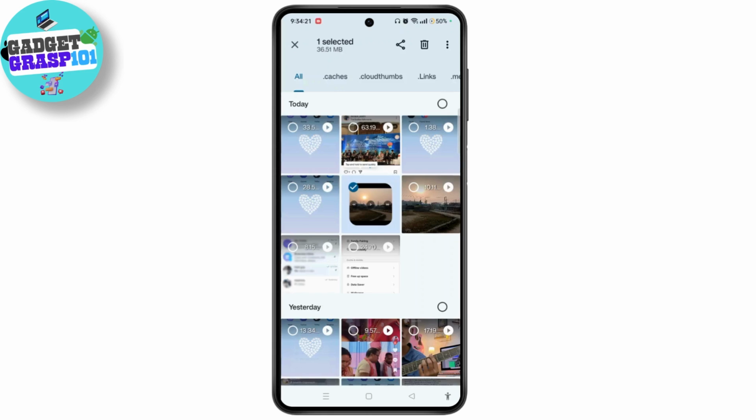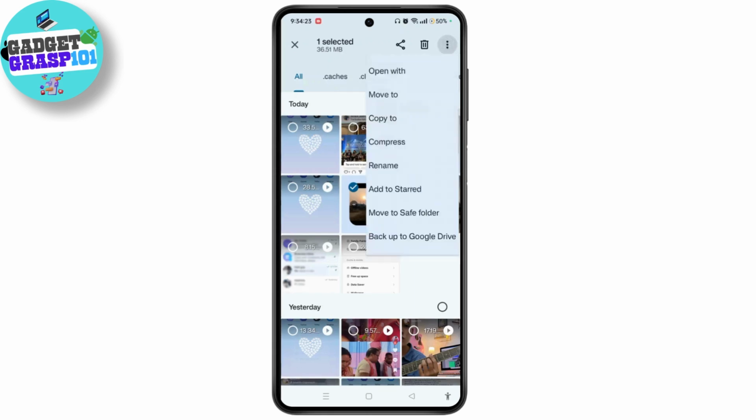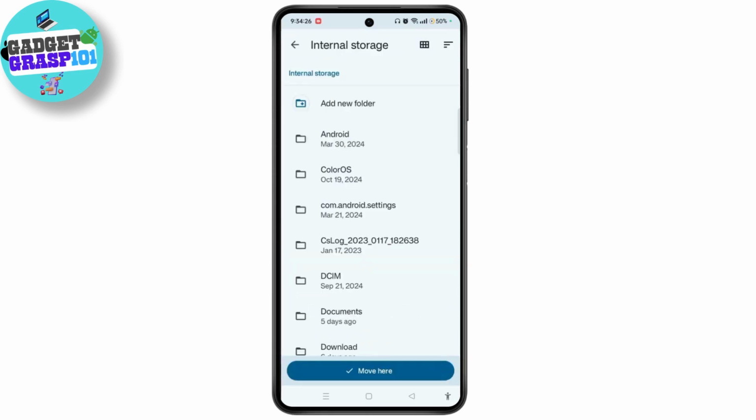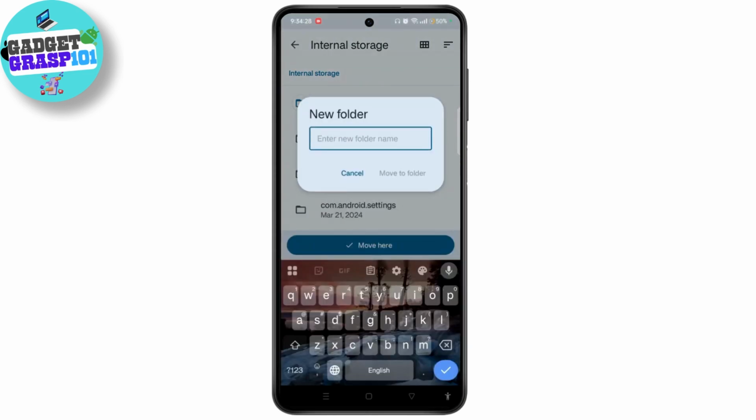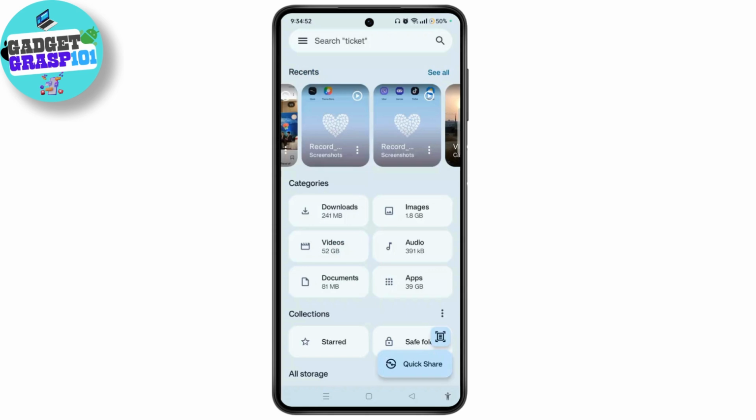Suppose I choose this particular video, tap the three dots at the top right, select move to, and you can easily make a new folder. So you can easily type in .vacation 2024. With that you can tap on move to folder, and this will hide the album from your gallery automatically. To see it again, you can just enable show hidden files in your file manager settings.